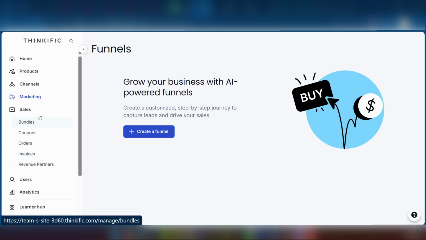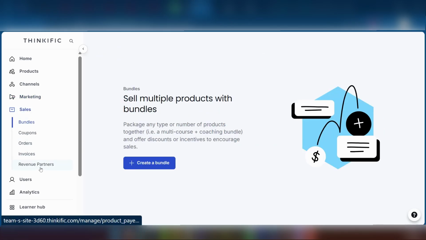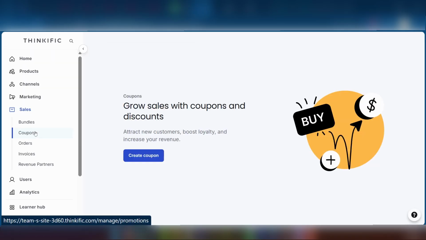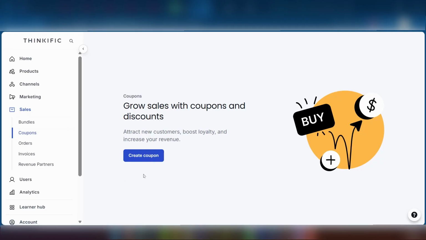Then of course under sales, you have bundles, coupons, orders, invoices, and revenue partners. With bundles, you can package any type of product together, multi-course plus coaching bundle, and offer discounts or incentives to encourage sales. Then of course you have coupons. Everyone loves coupons, so if you go into this, you can attract new customers to boost loyalty and increased revenue.